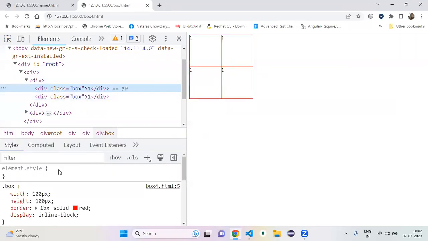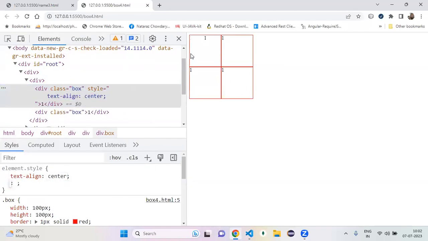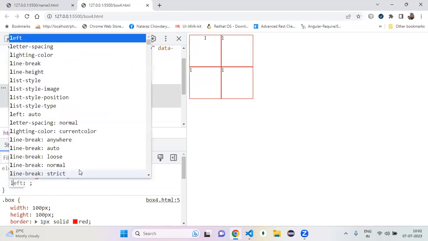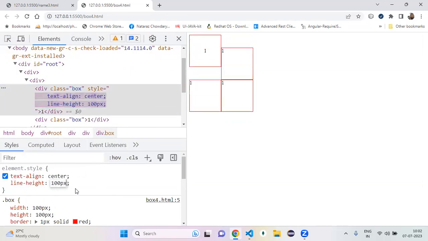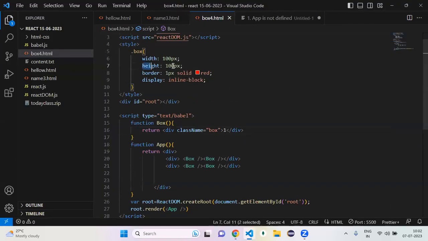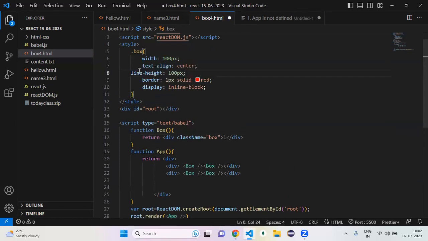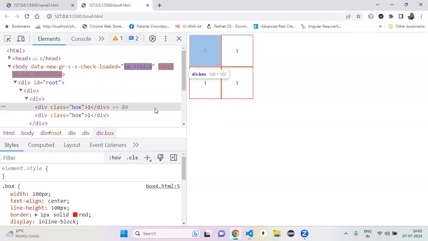This content I want in the center, text align center. This content I want in the vertical center. Then instead of line normal height, you can give a line height. Then you can get this horizontally and vertically centered. Okay, only one line is there. That is placed in the vertical center. Now it is okay.